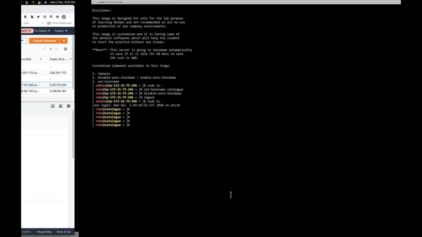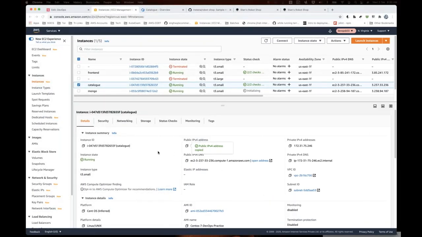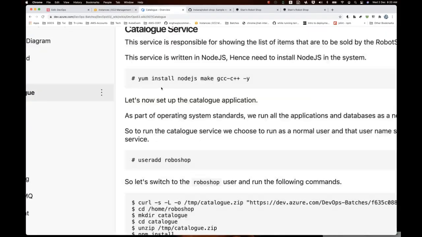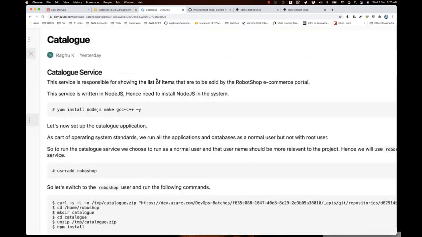So this is catalog. Catalog is the service responsible for showing the list of items to be sold on the RoboShop e-commerce portal. Of course, this service is written in Node.js. Okay, so the service is written in Node.js.